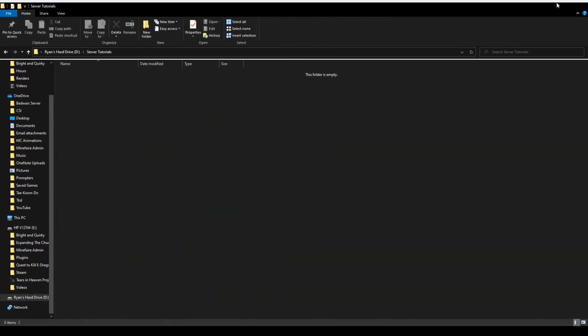Alright, so the first thing you're going to have to do is create a folder on your computer that you can use to hold all of your server files. I recommend putting it somewhere that's easy to access, like your desktop, but I have mine in order to save storage space on a hard drive.